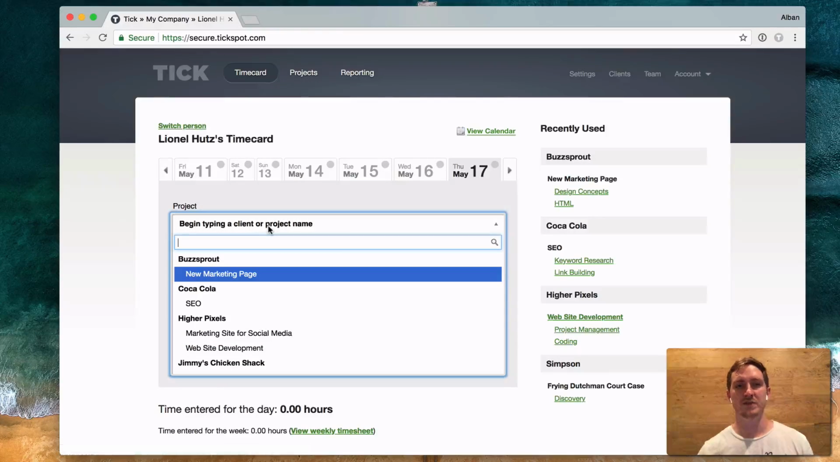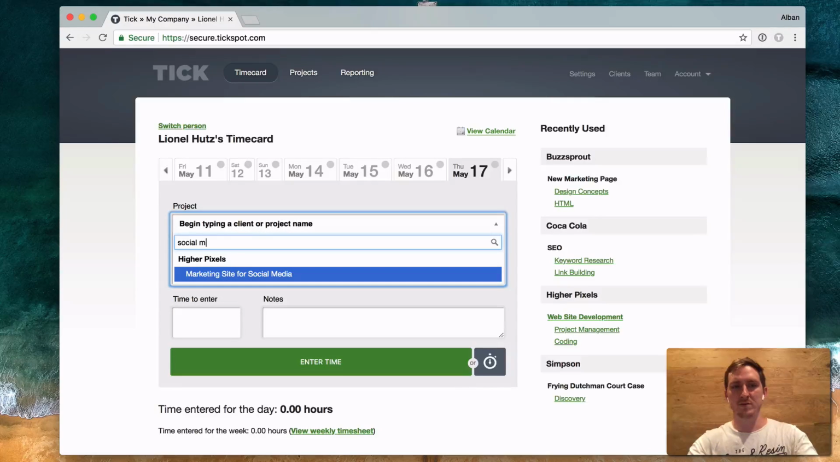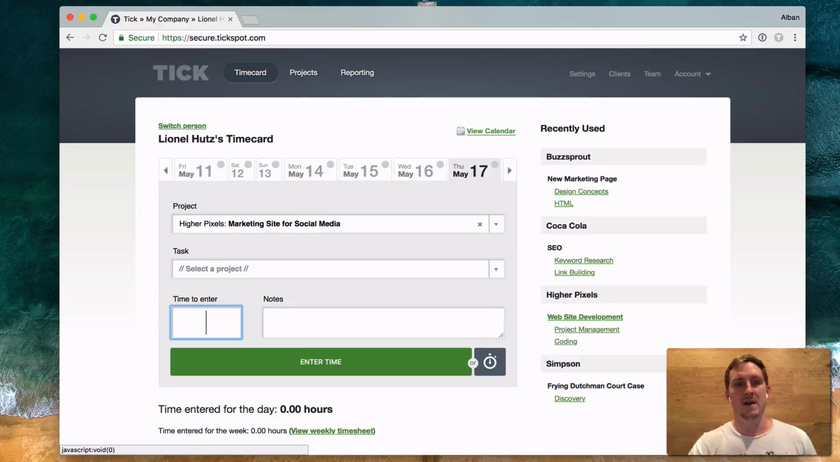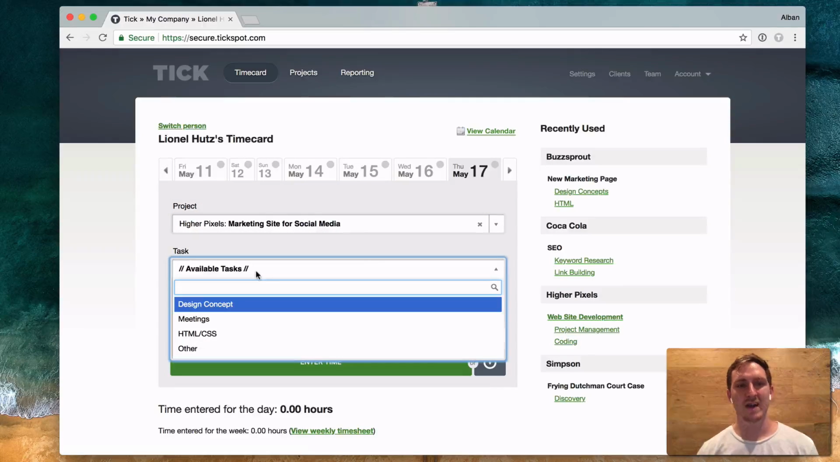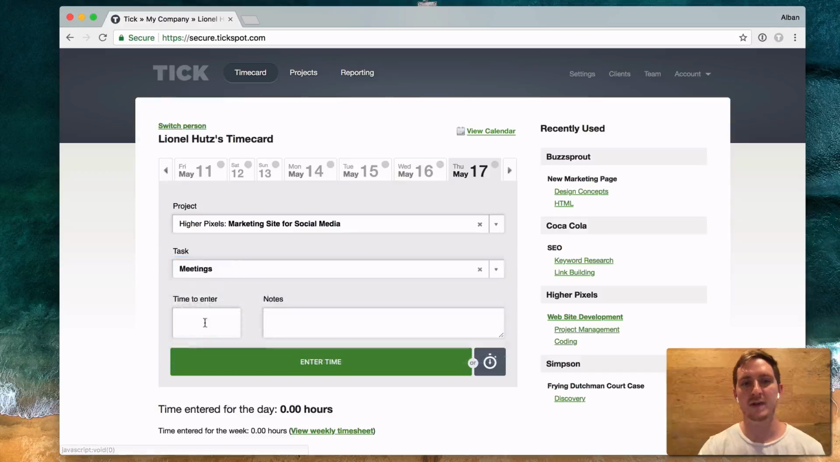So we'll just search. So we're doing social media. There we go, our marketing site for social media. And then we get our tasks. So we'll say we're doing a meeting. Then we can enter our time, and no matter how you enter your time, Tick will be able to handle it and will convert it.